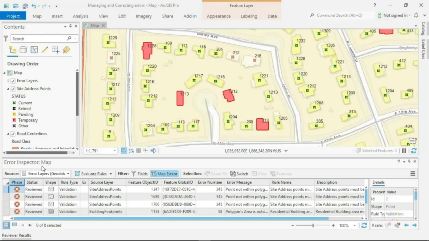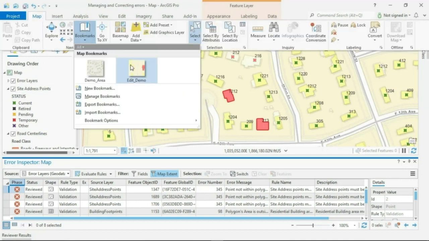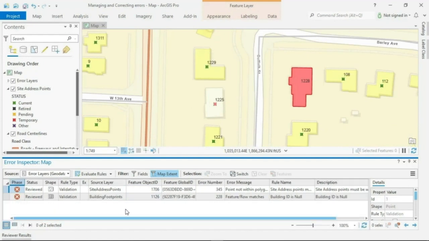In ArcGIS Pro, you can see that we have the error inspector open and the map extent set to the same area we executed our validation rule against in the last demo. This evaluation found some new errors that I will use to perform corrective editing actions. For the purpose of this demo, I will only fix these two errors that are currently displayed in the error inspector. The error inspector provides both spatial and attribute information pertaining to the error results.